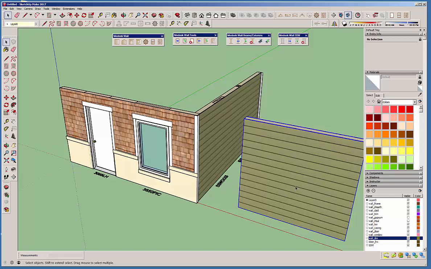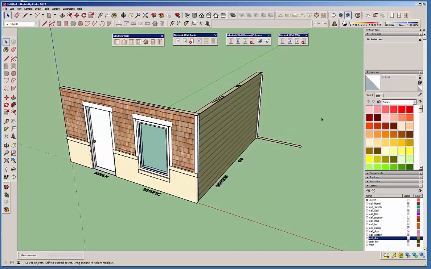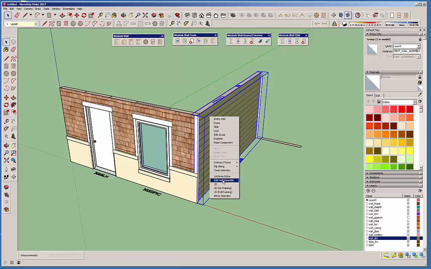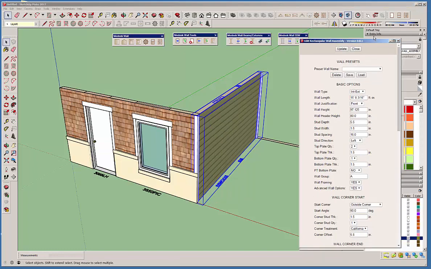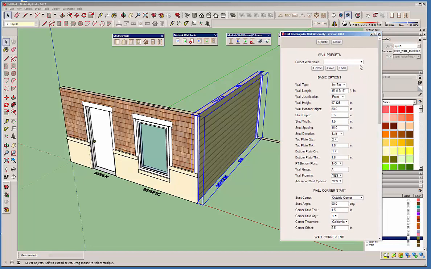The one thing I did want to demonstrate real quick is the ability to use presets. So let's go ahead and open up, edit this wall. The easiest thing to edit a wall assembly is just right click on it. You'll notice recently that this wall presets feature has been added, and basically once you have a wall open like this, you can save this current configuration as a preset. So I'm going to save this one as test 2. You can name it whatever you like.